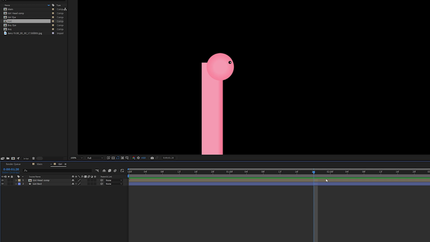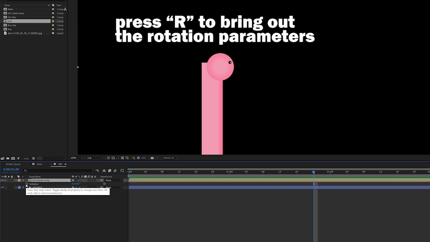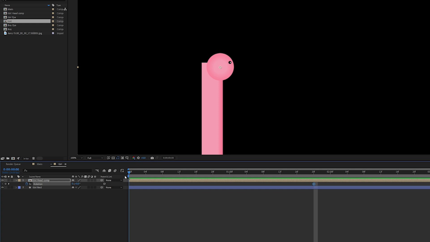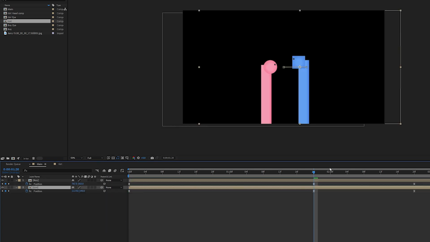And now we can select this head composition and bring out the rotation. Click a keyframe here, go to the first keyframe, add a keyframe here. Maybe you can rotate it a bit slightly like this, 4 degrees, and then -2. Let's see if this works or not. Let's easy ease them. Okay, so it seems fine to me.